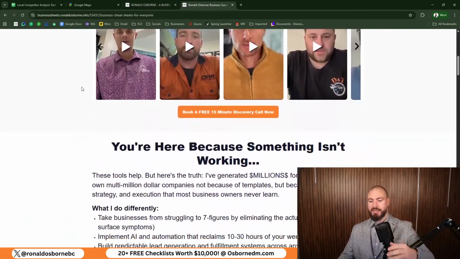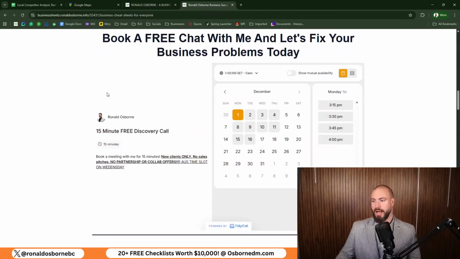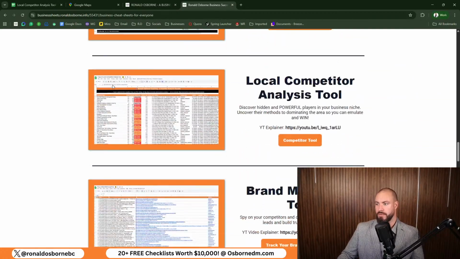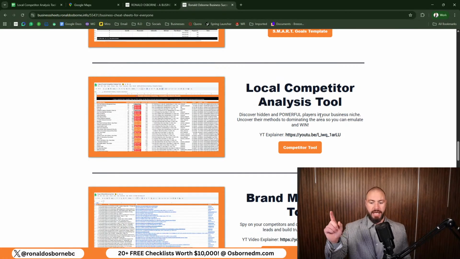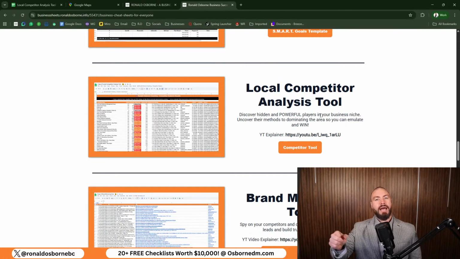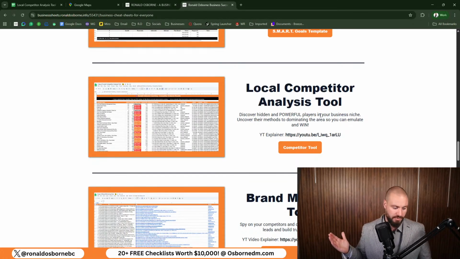Okay, so this is all of the free sheets that I have, and this is where you're going to get your local competitor tool. This one right here, the local competitor analysis tool. Click on that, and it'll take you across to the sheet. Again, it's completely free. All you need to do is follow the bouncing ball when you set up the sheets, and you'll be able to go through and do it.